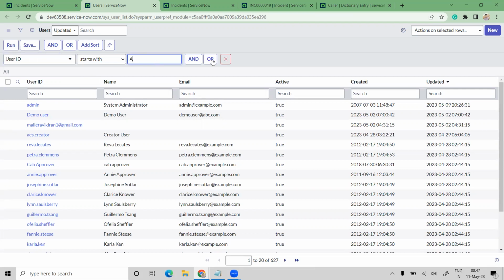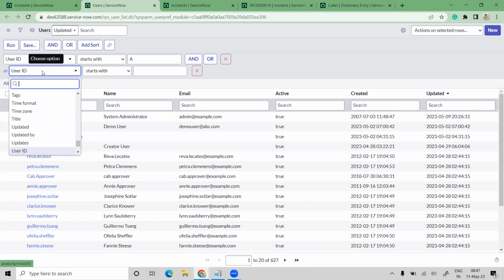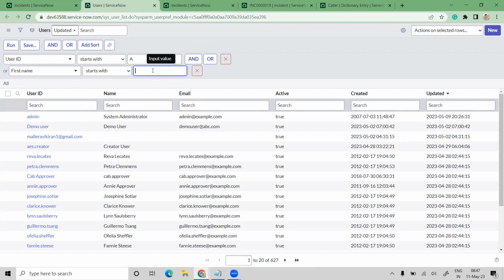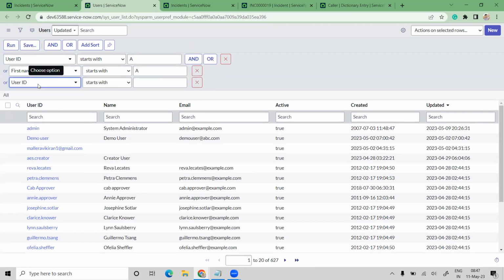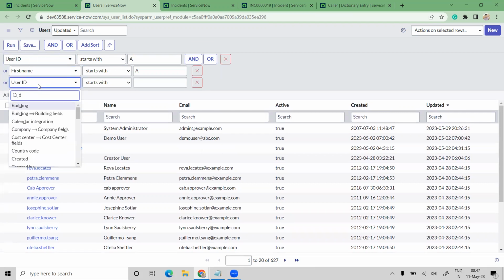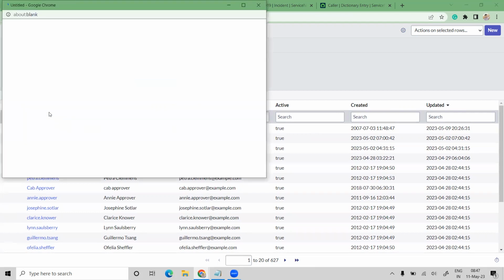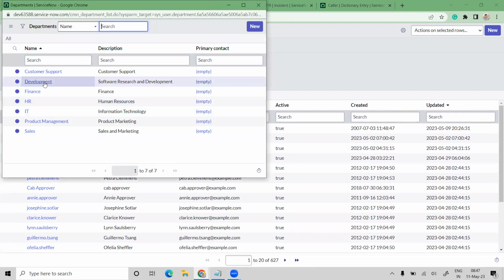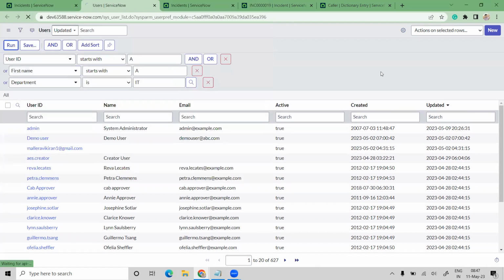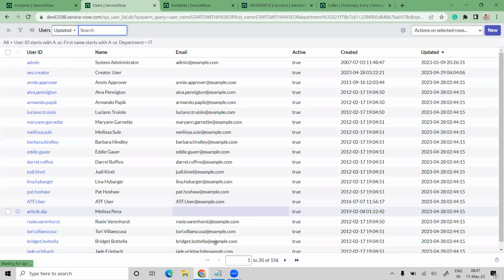Let's say, for example, I'm adding user ID starts with A, or first name also starts with A. And I can add one more thing, as I showed you: department belongs to development, or some other one, IT. Okay, so click on run. So now the filter gives me 156.